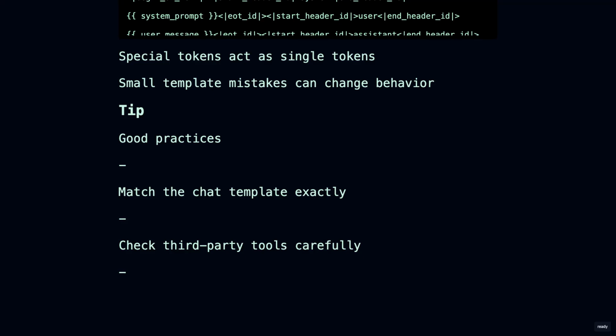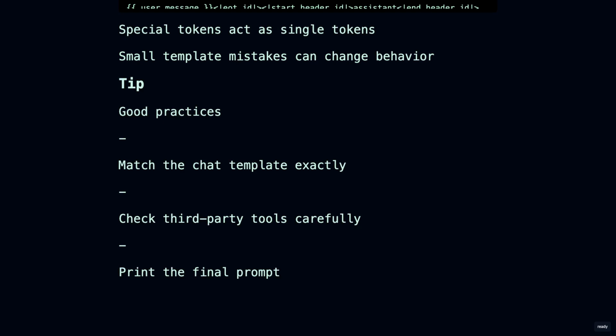Third, inspect the final prompt before sending it. A quick printout of the assembled prompt is one of the easiest ways to catch formatting issues. If the final string looks right, you're much less likely to ship a hidden template bug.